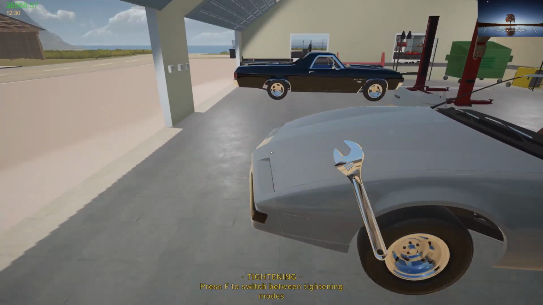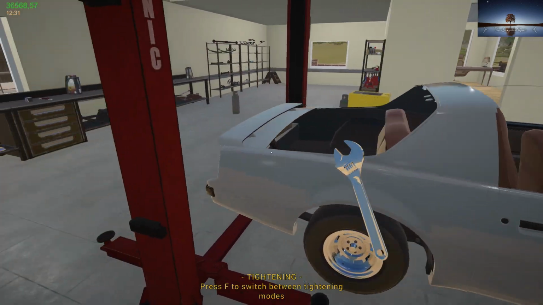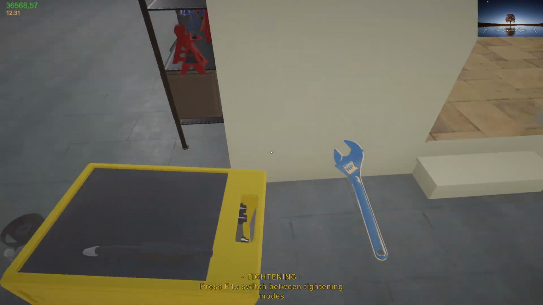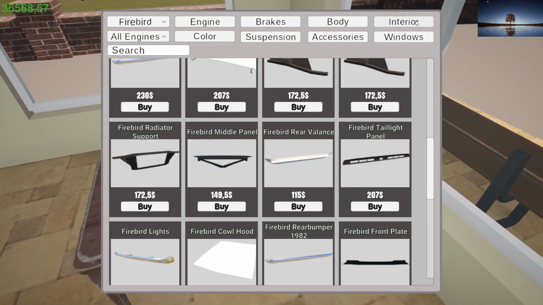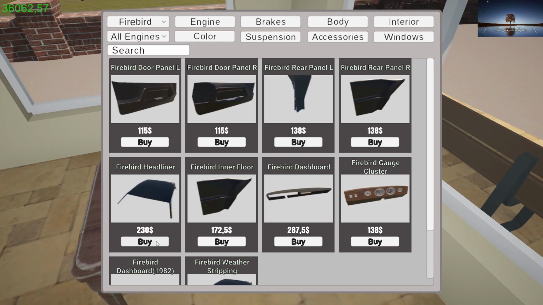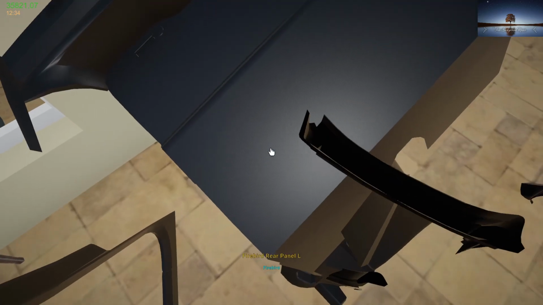So that is pretty much all of the body panels and stuff you need to fit and weld to the vehicle. The other parts are basically interior parts. So the interior parts, we have done the front door panels as well as the dashboard and cluster. So we just need to buy the left and right, as well as the headliner, the floor, and the weather stripping.